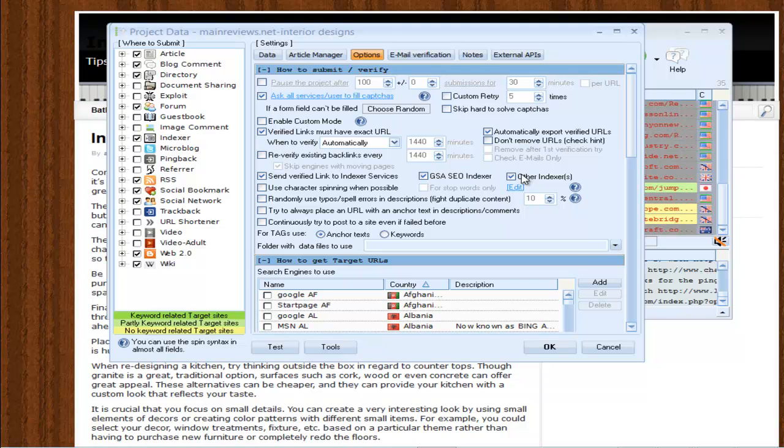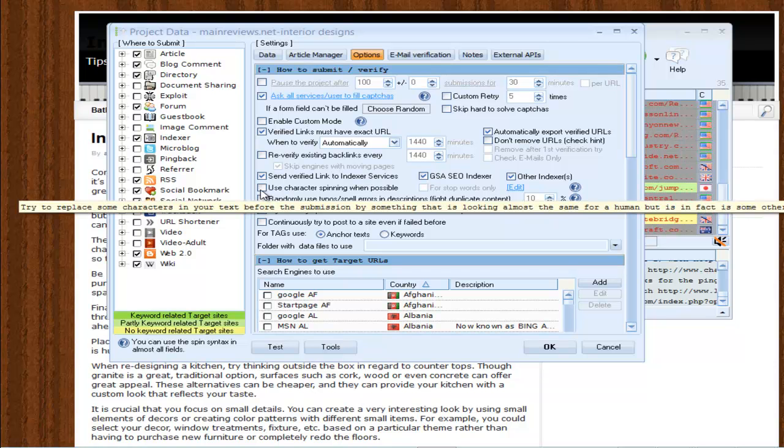If you have another indexing service like Linkalicious or something like that, check this box. Otherwise, just leave these at default, just to make sure, and check this box to send links to indexer services. Do not check this box, use character spinning. Do not check that.